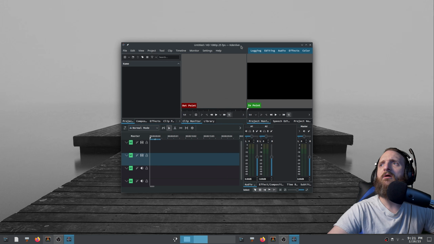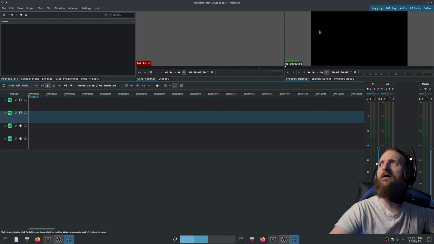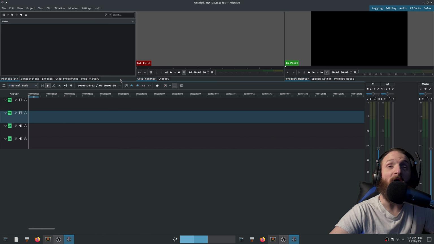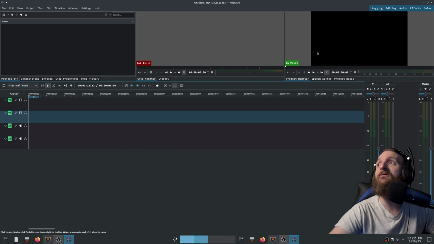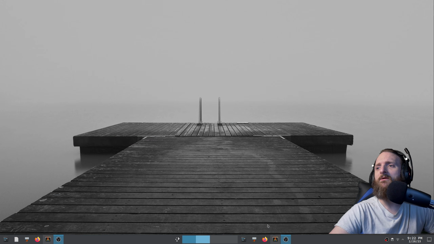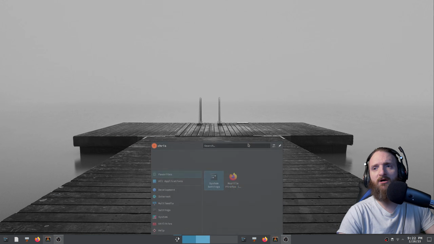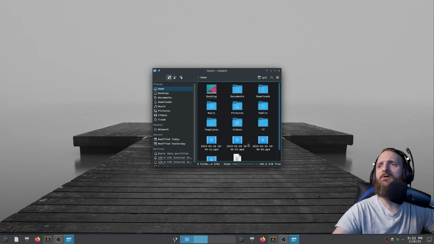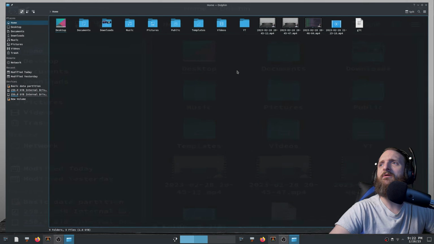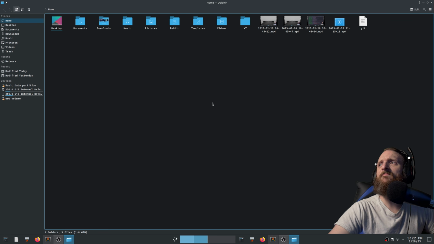Yeah, KDE Live looks a lot better in KDE than it looks in a tiling window manager. Of course, it's going to look better. It's a KDE application, but it does look a lot cleaner. And then next, let's pull up Dolphin. Good old Dolphin. Here we go. There's Dolphin. And yeah, everything seems to work.